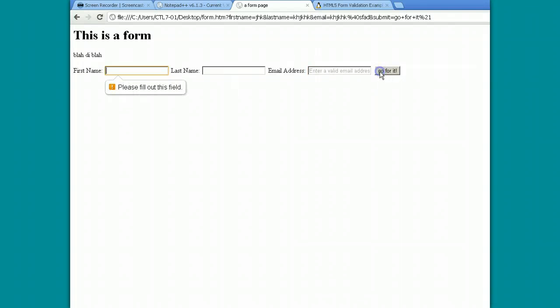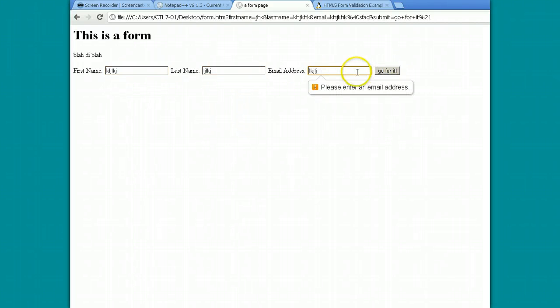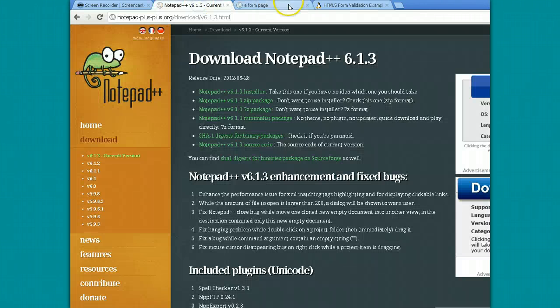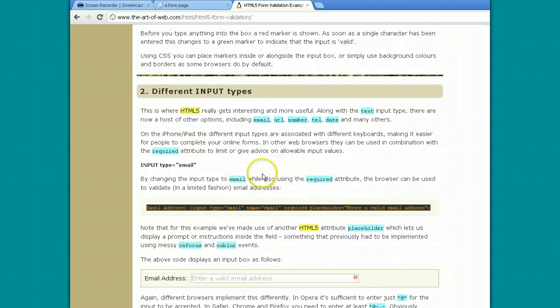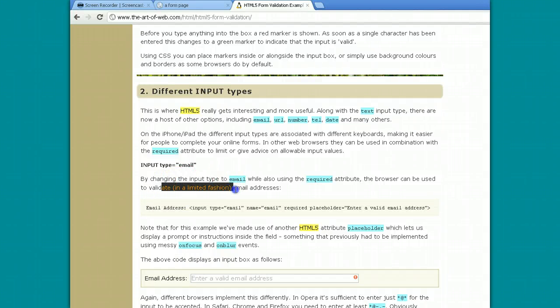Still doesn't like it, right? So the problem there is it just wiped everything out. Now that's not very friendly at all, right? So I do that, valid, so I put @ blah de blah, hit go for it, and ooh. So it only looked for the @, it didn't look for the .net or .com or something like that. So I would call that a pretty weak check. But it's a start, and it says validate in a limited fashion email addresses, right? And the placeholder is enter a valid email address.